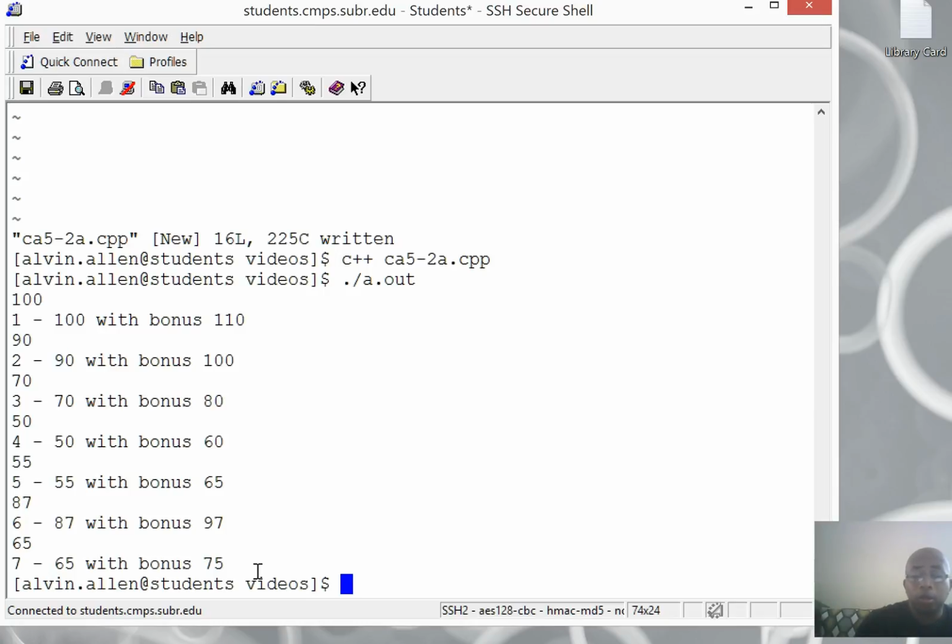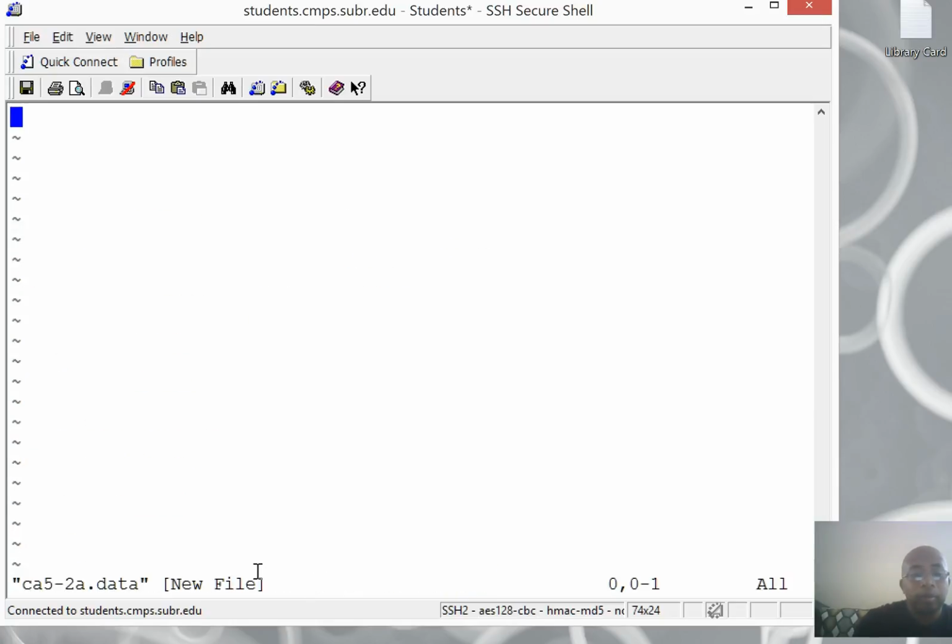Okay, we could also run this with the data file. And to create the data file, of course, you just name it program.data. And we would put these 7 numbers in a data file. Now I'm just putting 7 scores randomly in here. So I think that's 1, 2, 3, 4, 5, 6, 7.